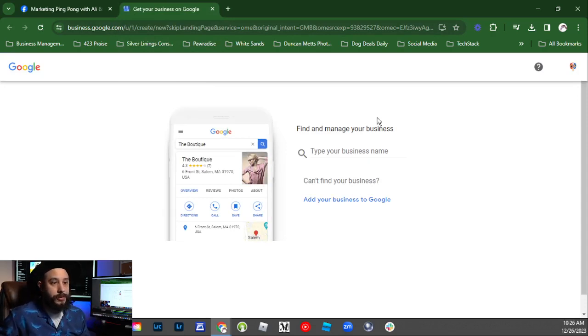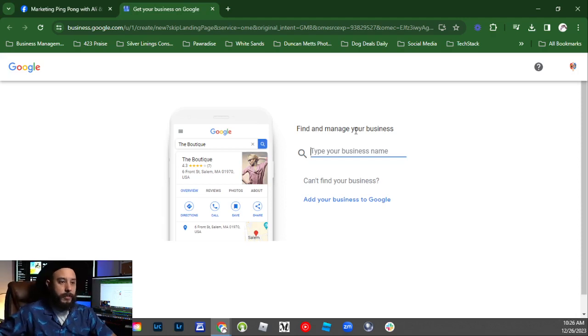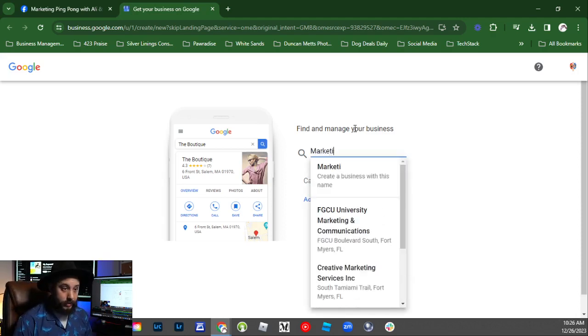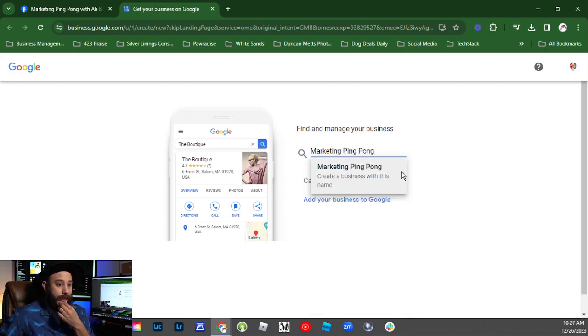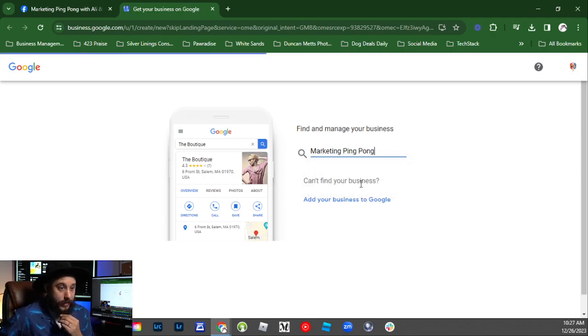So this is the screen that you should see once you log in, and you can search for your business. You may actually have a listing if you're a business that's listed in some registry, or you needed to register your business for some reason. You may already be on Google and you just need to claim your business. But either way, you're going to type it in, marketing ping pong, and obviously it's not there, so we're going to create a business with this name. Click on that.